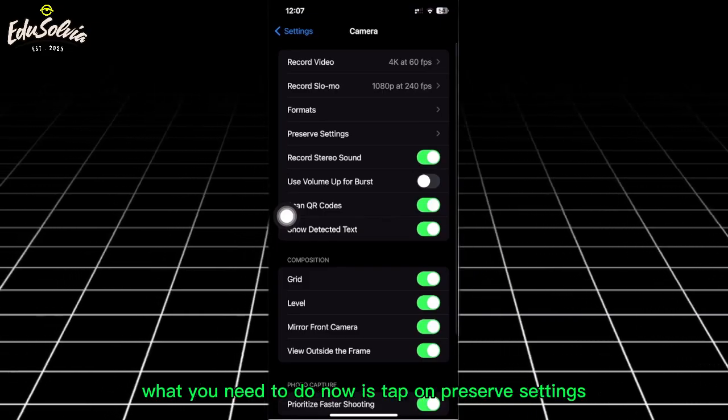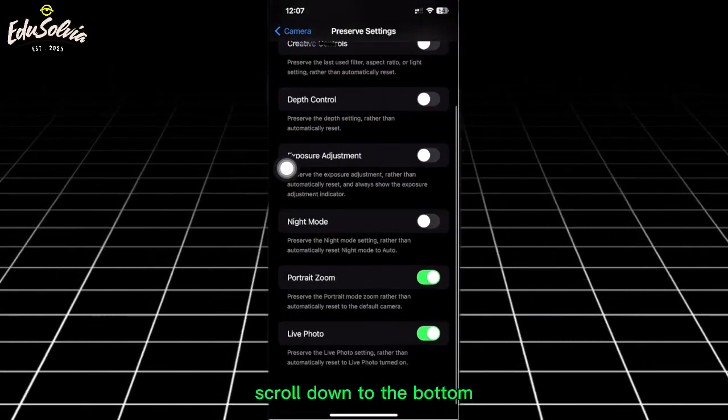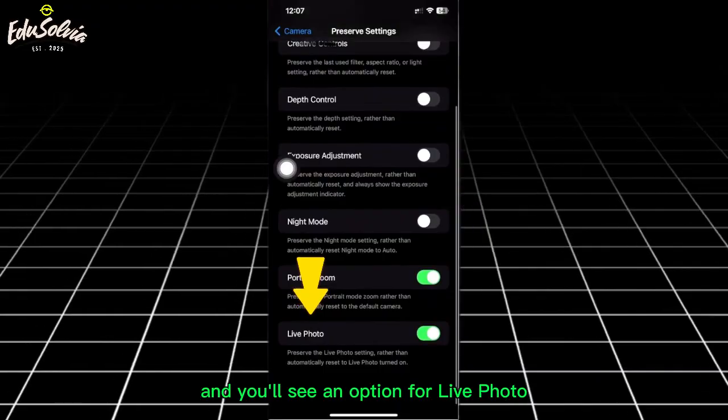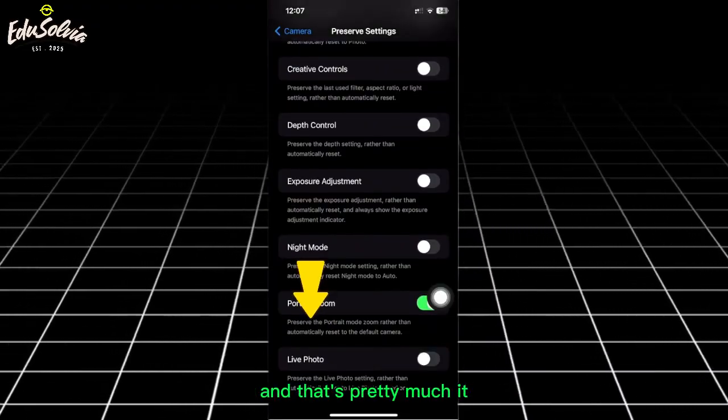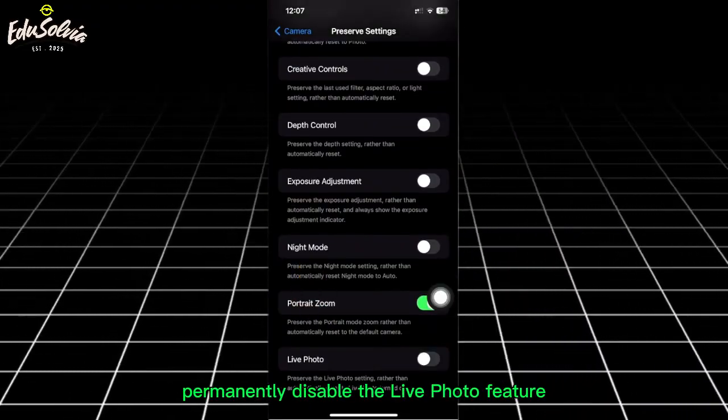What you need to do now is tap on preserve settings. Scroll down to the bottom and you'll see an option for live photo. Go ahead and turn that switch off. And that's pretty much it. That's how you permanently disable the live photo feature on your iPhone's camera app.